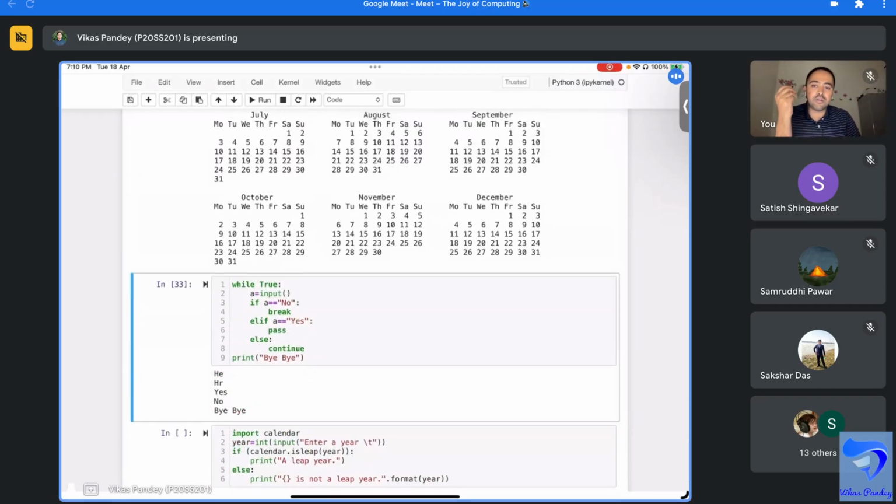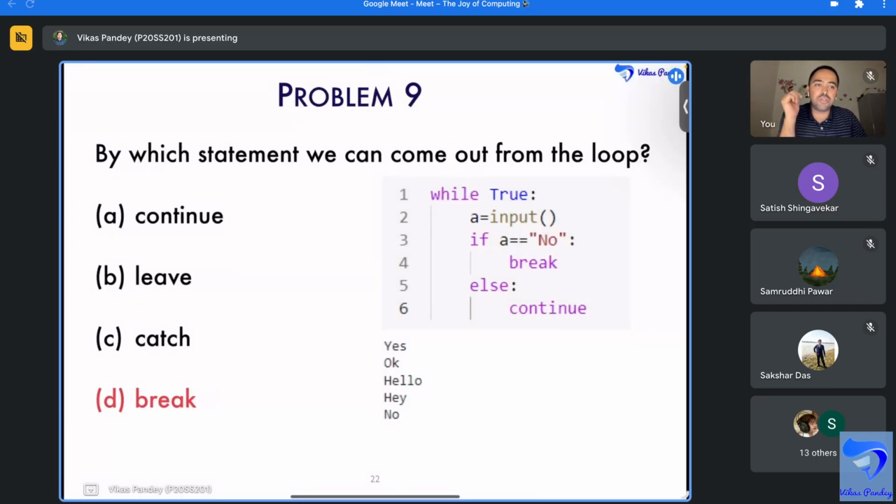So these are three things that we use: break, pass, and continue. Break is to stop the loop. Continue is to ignore the rest of that. And pass is just to let it go.